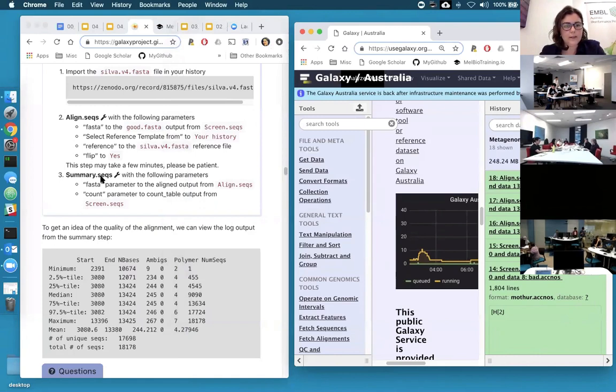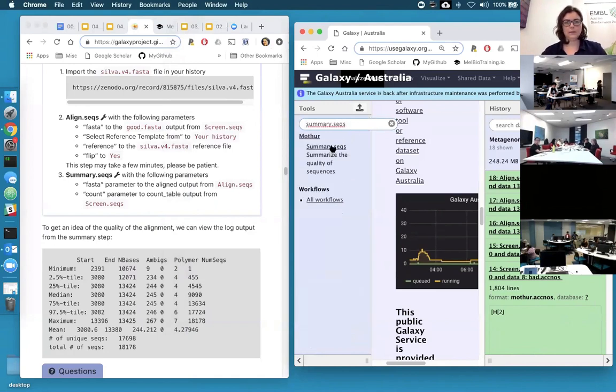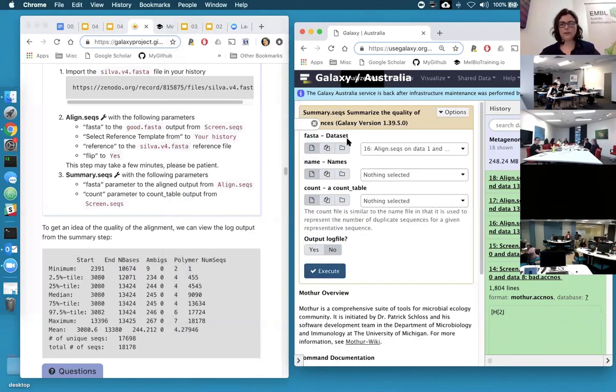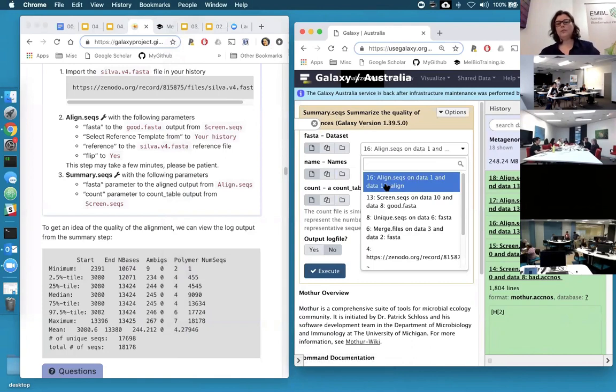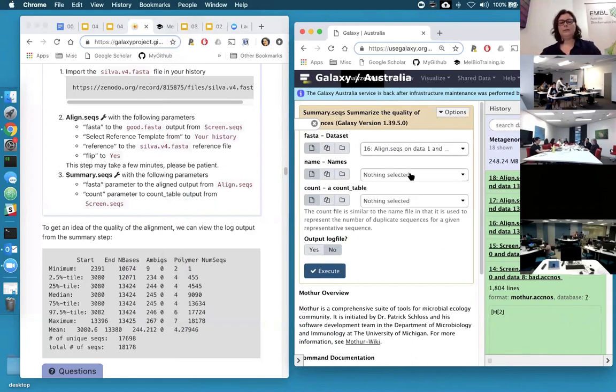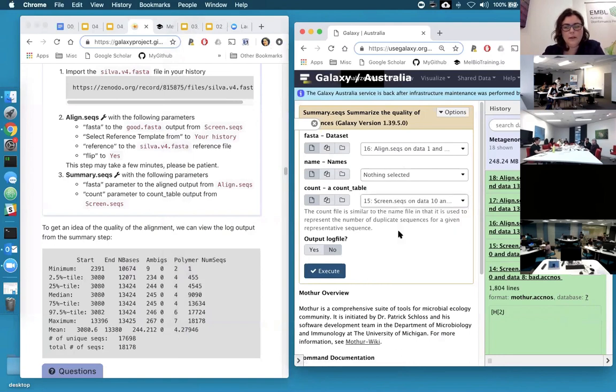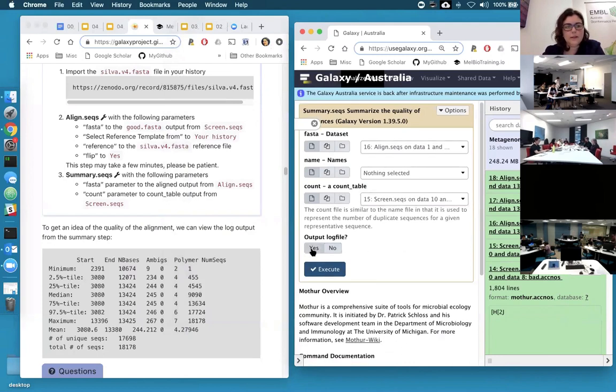We will do another summary.seqs step here. So I'm going to look for summary.seqs. It's asking which FASTA file to use, and that's the file called align on data 12 or 13, align. So that's actually a FASTA file. Okay, name, we don't have to do anything with. Count, we want the file from screen.seqs. So again, the top file in that list. And we also want the log file here. So click yes for output log file.